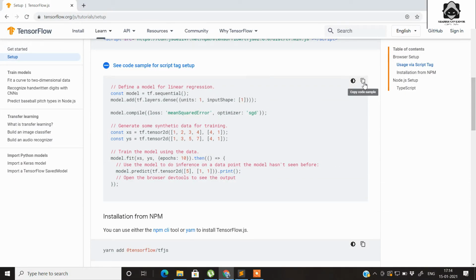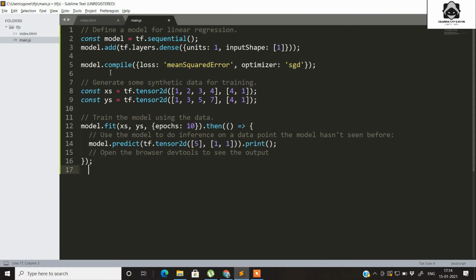Now to check if TensorFlow JS is working properly or not, we just copy this simple code from the script tag setup that is given on this page. We paste it here. Now I'll explain the code. Firstly, we are creating a simple variable called model, and we are giving it a sequential model. If you come from a Keras background, you will be very familiar with this syntax. Then we add one layer to this model. We are adding a dense layer directly, which has units as 1, and the input shape is this much.